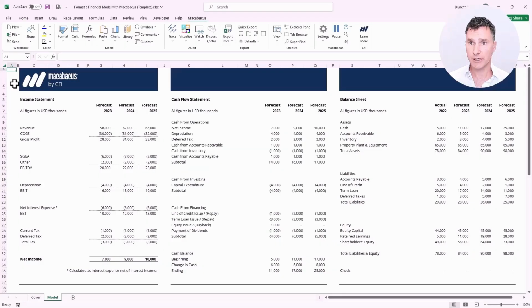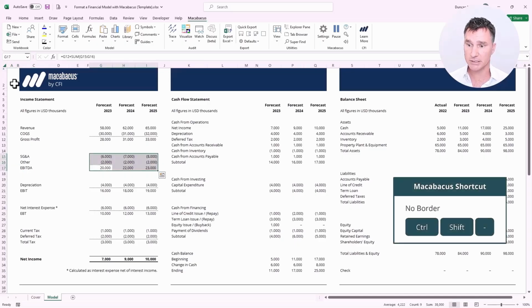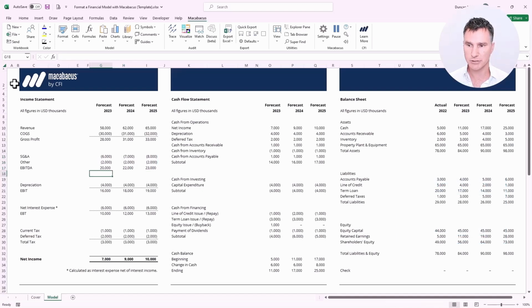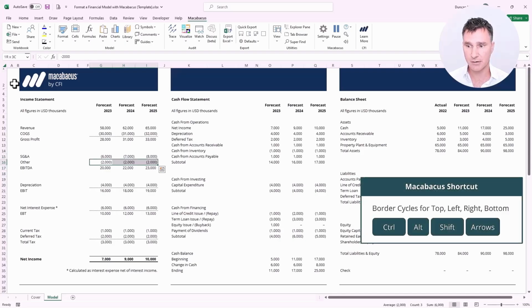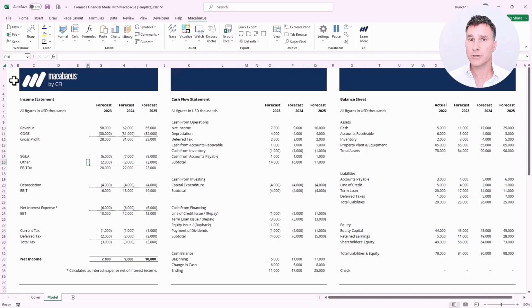So the first thing that we can do is head down to this section where we're showing EBITDA. We're going to select these cells and hit Control-Shift-underscore to remove the borders. Now let's install a bottom border. So we're going to go to the other line here, highlight across, Control-Alt-Shift down, and we have a bottom border in place.